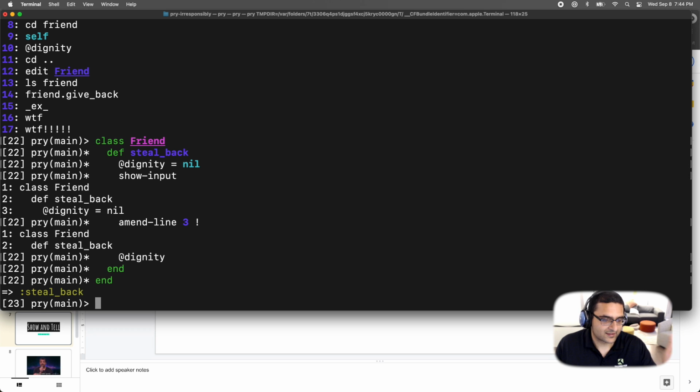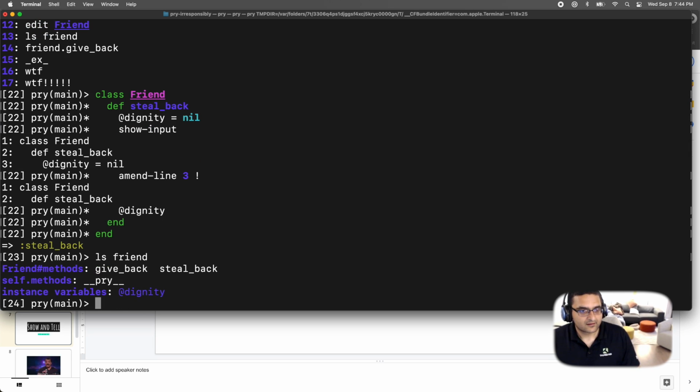So now I get the symbol because I've defined the method. So again, if I look at my friend, and again, I have not reinstantiated friend. I'm just exploring, I'm editing the sort of definition of that friend as we go. I'm not like, oh, I need to reload and add a new friend. And there's no hot reloading. There's no fancy Rails stuff. This is purely just plain Ruby. So that friend has this stealback method.